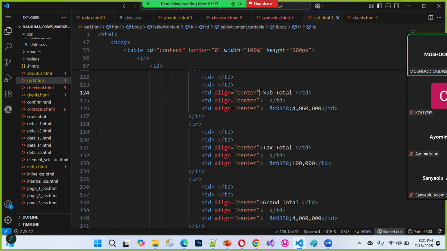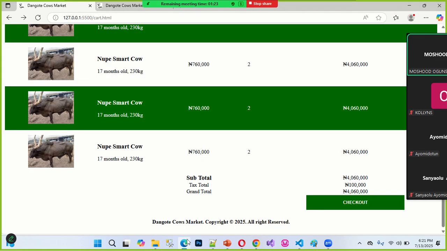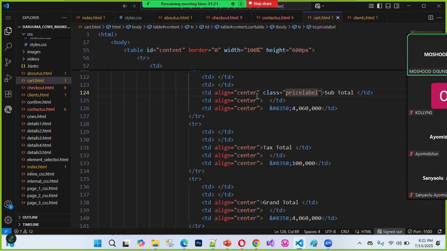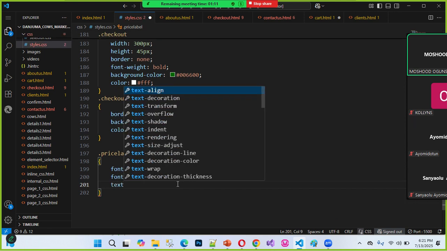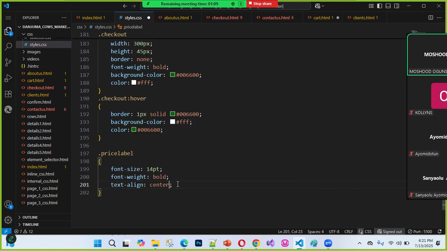Okay, and I'm going to make it center again, and then class equal price label. So let me see how it will look here first. Good. So here now I will remove this one, align center here. I will apply align center to this again, so that the text will be center. Text align, and that will be center now. Okay, good. So that is for the price label.